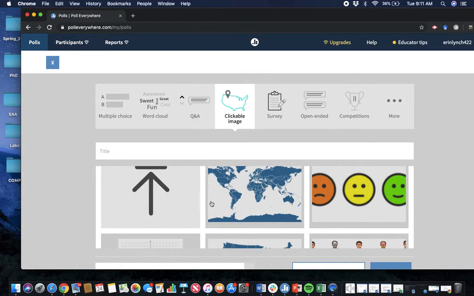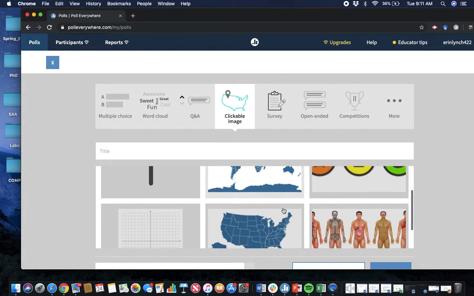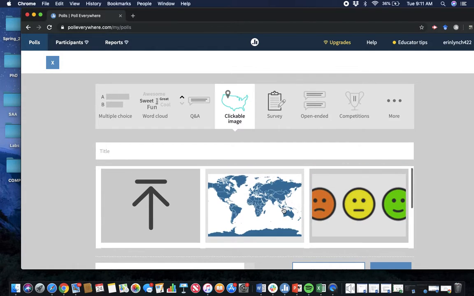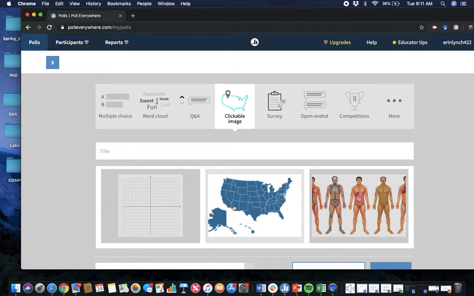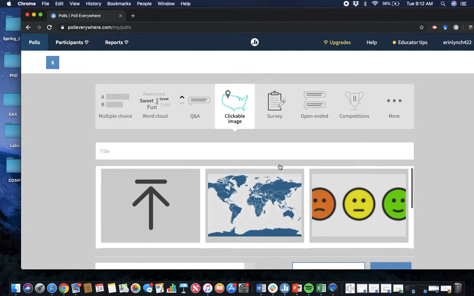You can use a clickable image. So either upload your own or use one of their already preset. If you were to use a world map, you can pull where students are from. If you want to see how students felt about a topic, if they are confused, if they're neutral, or if they understood it. Or you can use it for identification of state capitals, or again, where students are from.